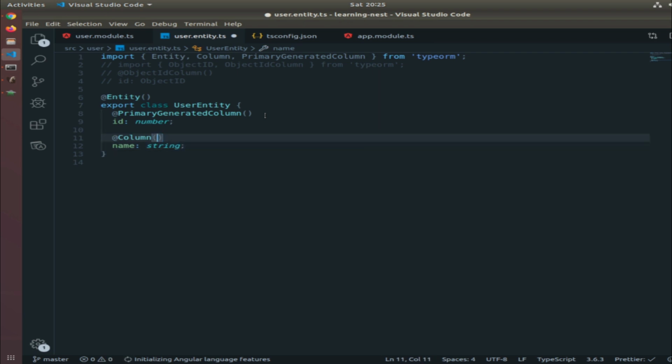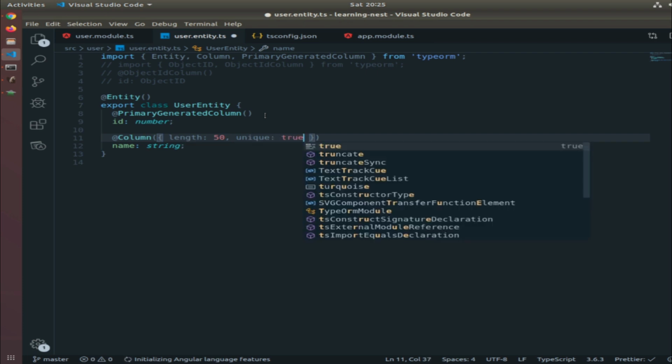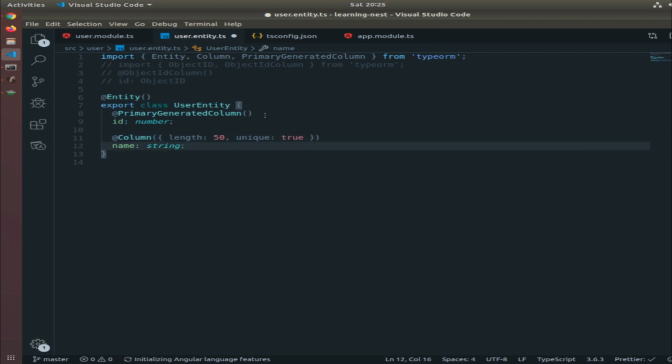Okay, and inside the column decorator, I will pass an object. The first property is the length. So we have also autocompletion here, which is nice. So the length is 50, and I will make the name unique. So unique equal true. That's it. This column now is unique, and it's varchar with length 50.